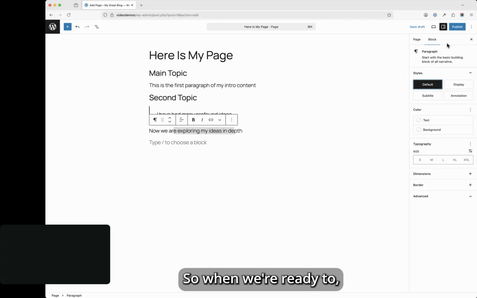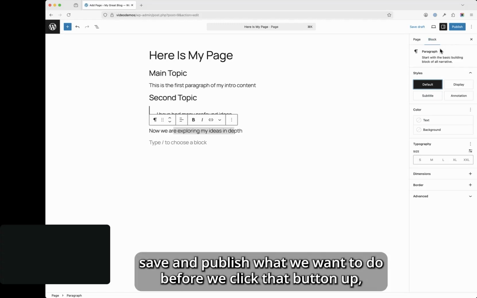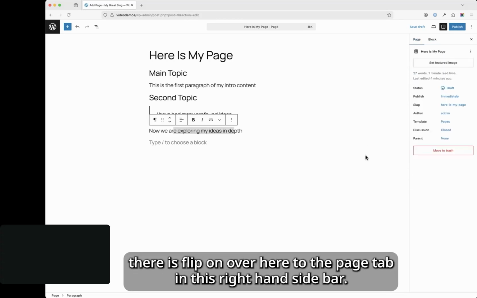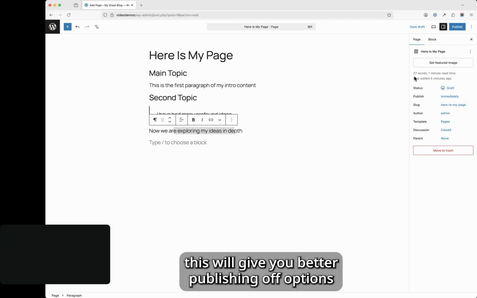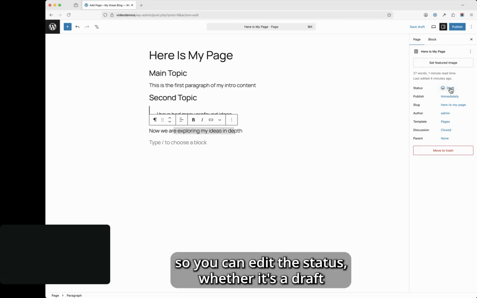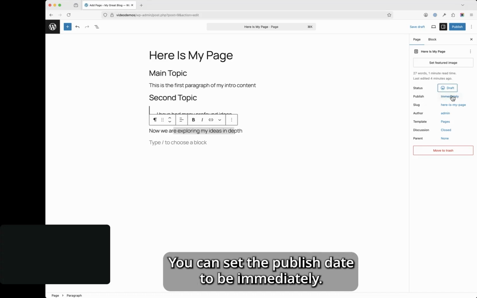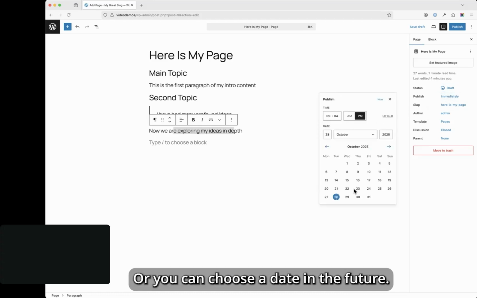So when we're ready to save and publish, what we want to do before we click that button up there is flip on over here to the Page tab in this right-hand sidebar. This will give you better publishing options. So you can edit the status, whether it's a draft, pending, private, all of these things. You can set password protection here. You can set the publish date to be immediately, or you can choose a date in the future.